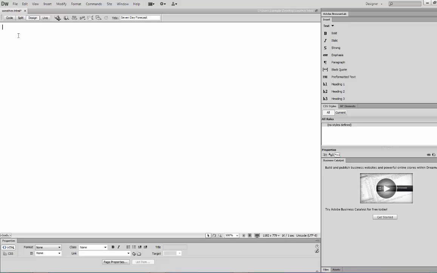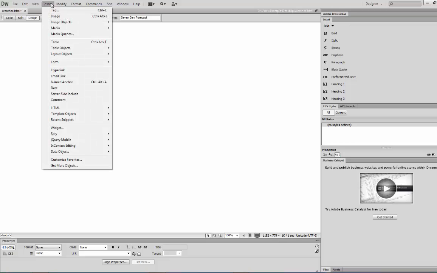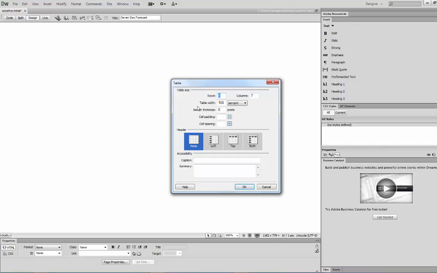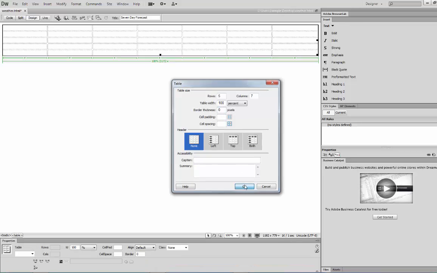We're going to need a table with 5 rows and 7 columns. Now that's under the Insert menu and Table. I already did this once and set it so my rows and columns are already set to what they need to be. Make your table width 100% so that it stretches the entire width of the screen, and make your border thickness 0, which means that the borders will be invisible. I'm going to click OK.